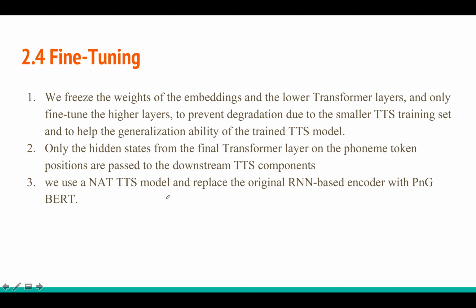And like I said, for TTS, you can use any model you want. Just that the encoder should be replaced by this BERT model. And in this case, they are using this NAT paper, which is a recent paper, not so recent, I think it's a last year paper. It works really well, and the baselines are from this model itself, and the baselines are already very competitive to this paper. And the NAT paper has this RNN encoder, which will be replaced by this PnG BERT in this paper.